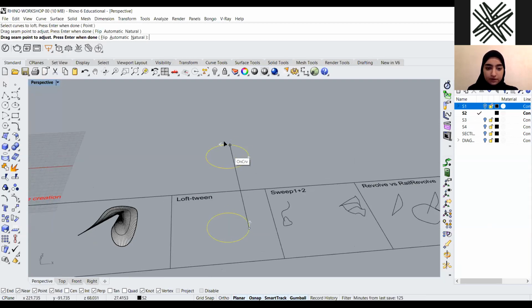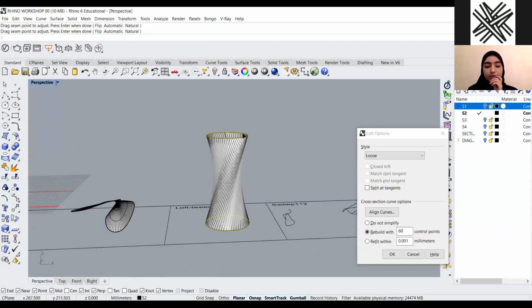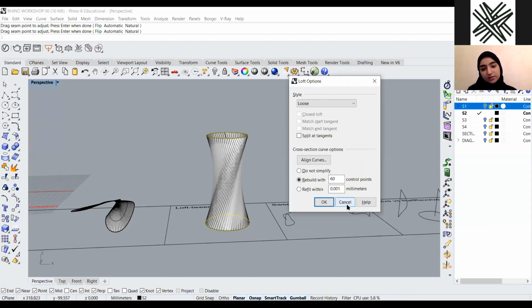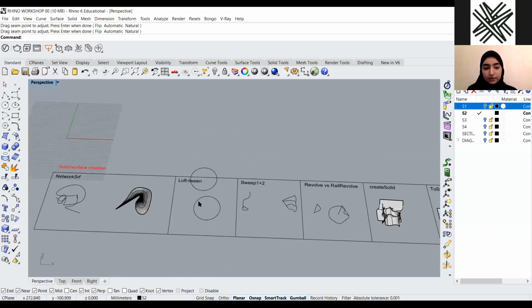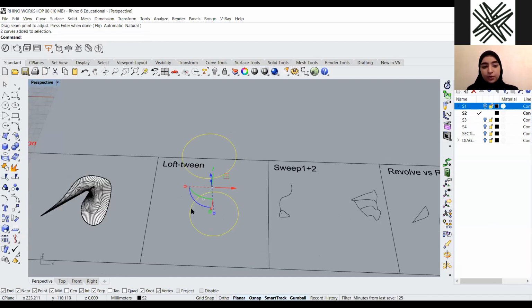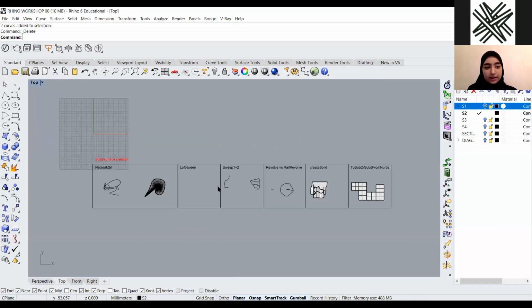Okay, then click again, and then enter. So now you have your structure that I have showed you, kind of similar. Okay, so that's it for loft. And one thing I want to mention for loft and tween at the same time.